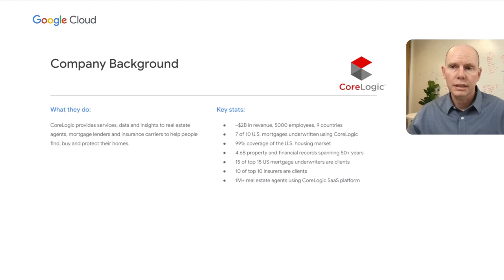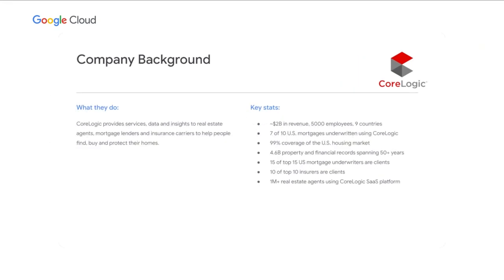and migration projects. And for those of you who don't know who CoreLogic is, CoreLogic provides data, services, and insights to all of the major mortgage lenders, insurance carriers, and real estate agents so that they can help their customers find, buy, and protect their homes. We cover almost 100% of the U.S. housing market, and we serve probably about a million real estate agents around the country.